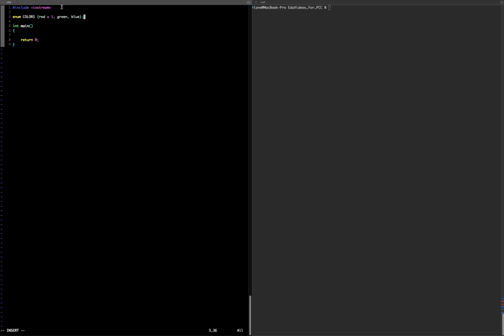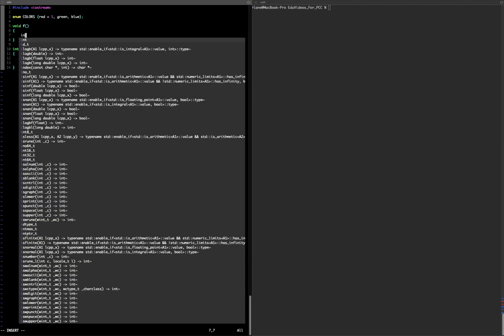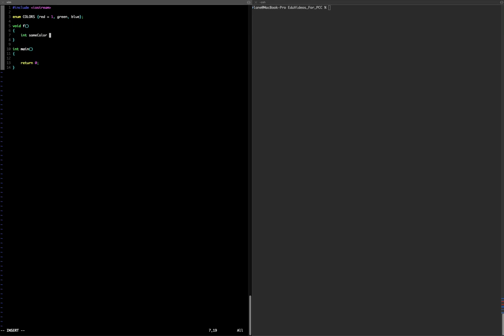What that means is that the enumerators, such as red, green, blue, and so on, are capable of being accessed and used from anywhere in the file without needing to specify that it comes from Colors. To exemplify this, if we want to do a practice function such as void f, and then we did int someColor equals red, that will be equal to 1 because that is the enumerator's value. We didn't need to specify that it comes from Colors.